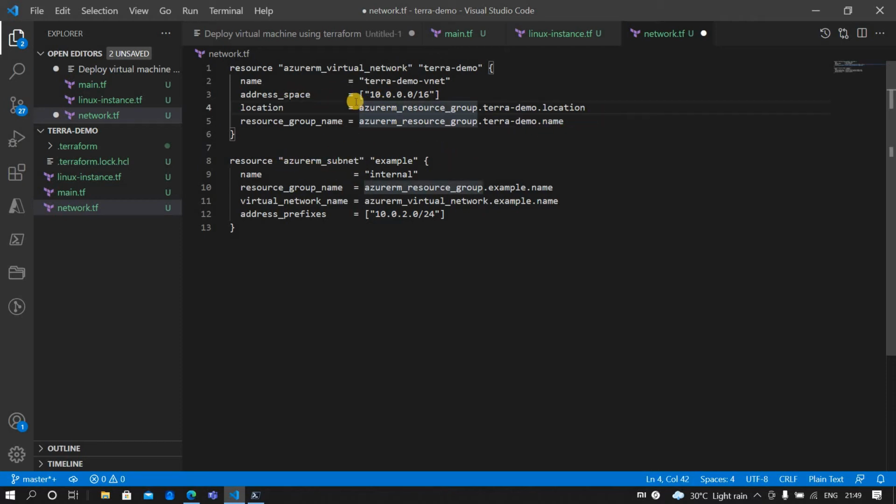Now, similarly, we need to create a subnet in the virtual network so that we can assign the NIC card into a specific subnet. Even here, I'll name this as Terra demo with respect to Terraform. Then here I'll mention the subnet name as subnet A. The resource group is Azure RM resource group, Terra demo name. And the virtual network name is the Azure virtual network Terra demo.